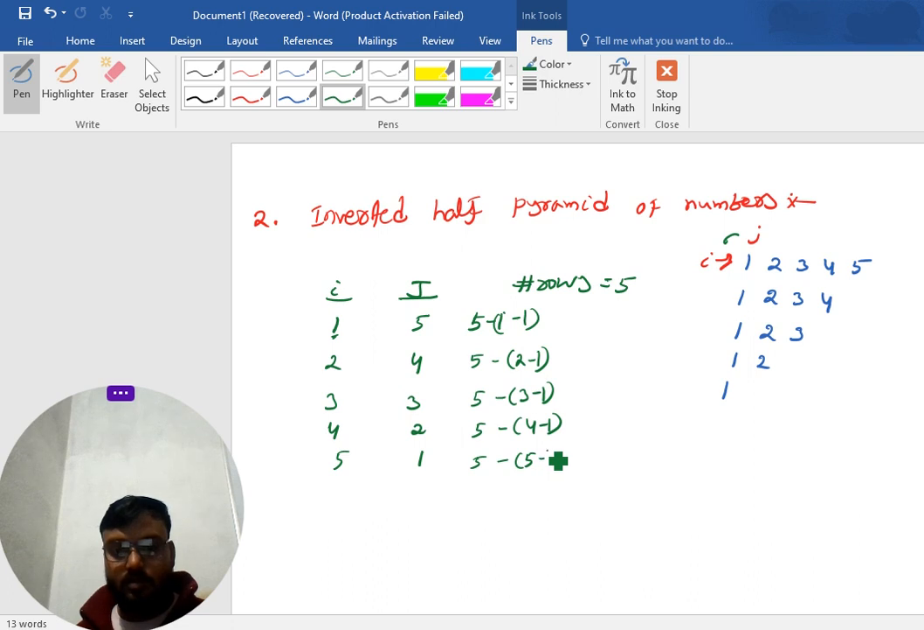5 minus 1. So 1 minus 1 is 0. 5 minus 0 is nothing but 5. Perfect, 5. Then 2 minus 1 is 1. 5 minus 1 is 4. 3 minus 1 is 2. 5 minus 2 is 3. 4 minus 1 is 3. 5 minus 3 is 2. 5 minus 1 is 4. 5 minus 4 is 1.